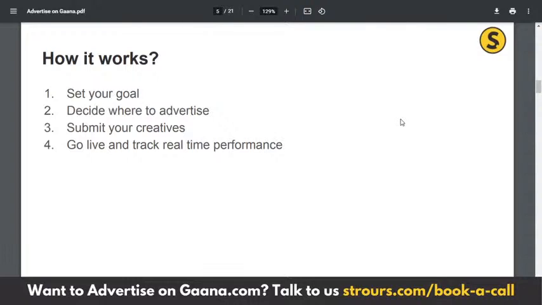Then you go live. Of course, there is an approval process in between, as you have designed your advertisement. After the approval process, you go live and you can track the performance real time. Now, this is very important, especially when you are using a new platform. You don't want to burn your dollars. You don't want to burn your rupees, if I may. So this is very vital. This is the advantage we get here.